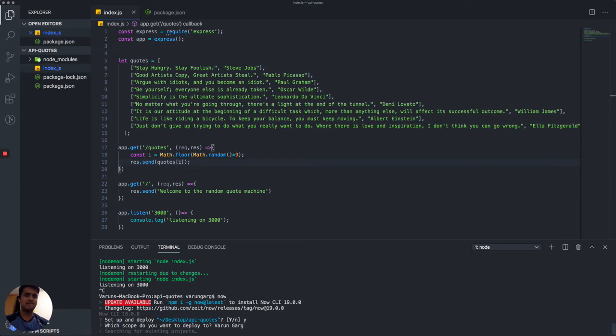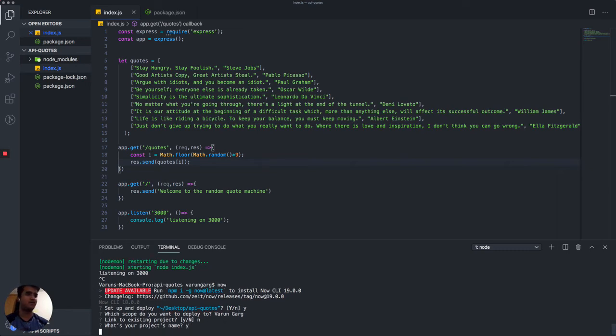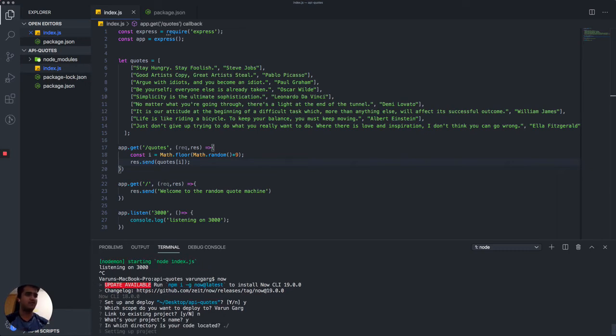There's one step actually which we forgot to do. We'll do it right now after it. Searching for existing projects. Link to existing projects? No, I just want to. This is a new project. Yep, API codes is my project name. Yeah, it's located in this directory itself.